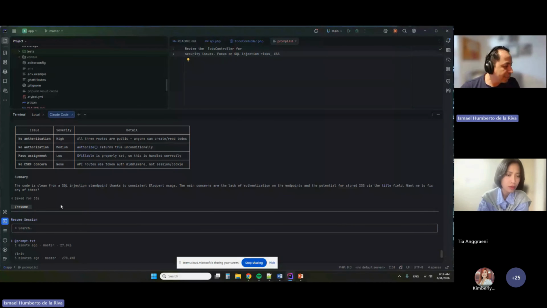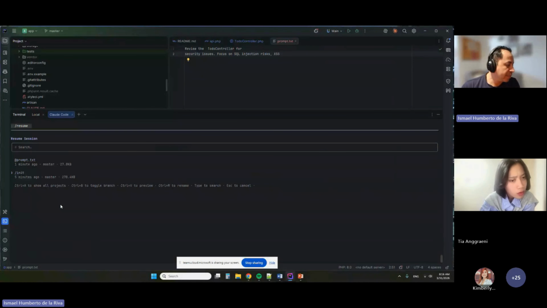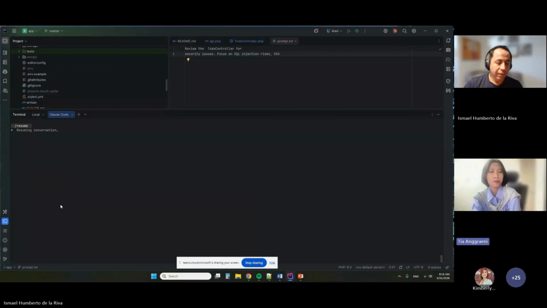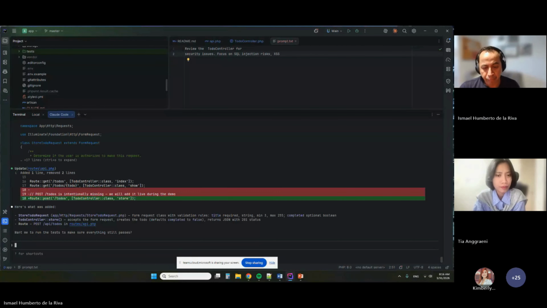Here it will list the two conversations that we have. The init one is the original one that we started some minutes ago, and the current one, the prompt, is the security-related one. So I just select init. And here it is. The previous conversation is back. The context that we worked on is back, and we can continue exactly where we left off before the security check side quest.